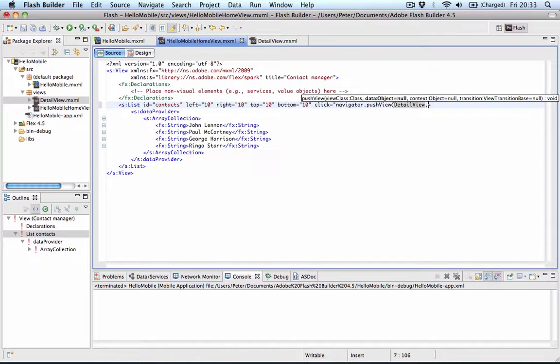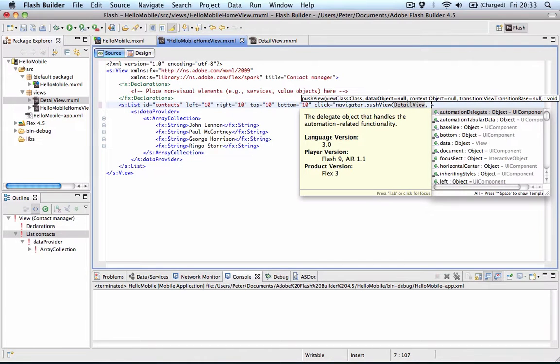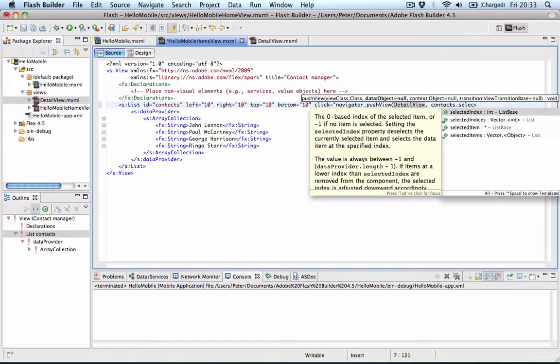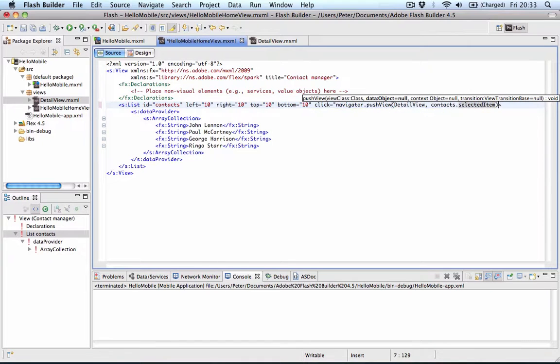And the second argument is optional, but you can pass some data in there. So in this case we're going to pass in the selected item of our contacts list. So I'll say contacts.selectedItem, close the parentheses, and that's it. We can try our application now.